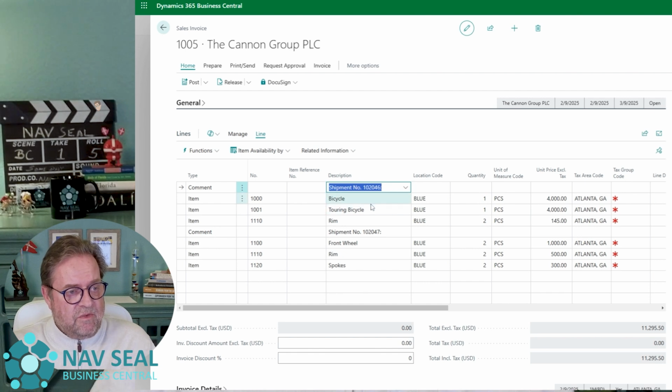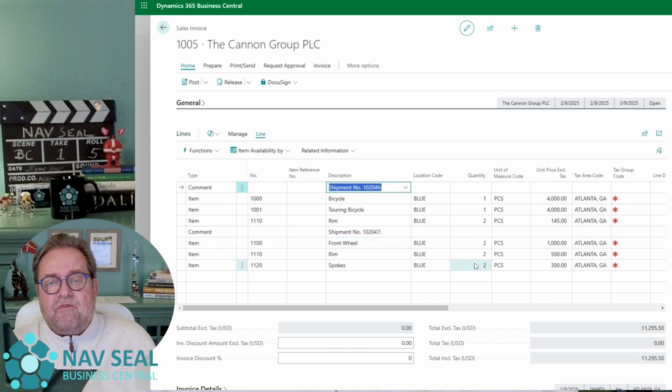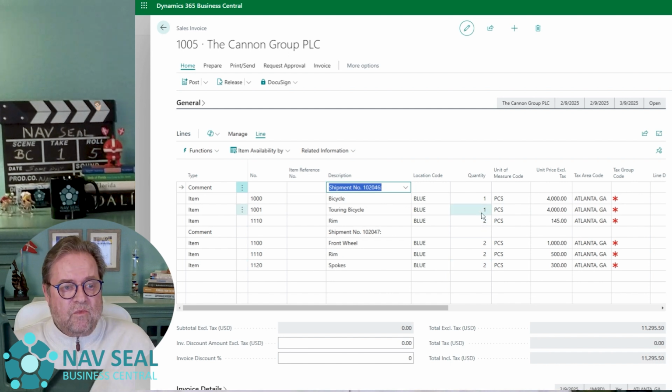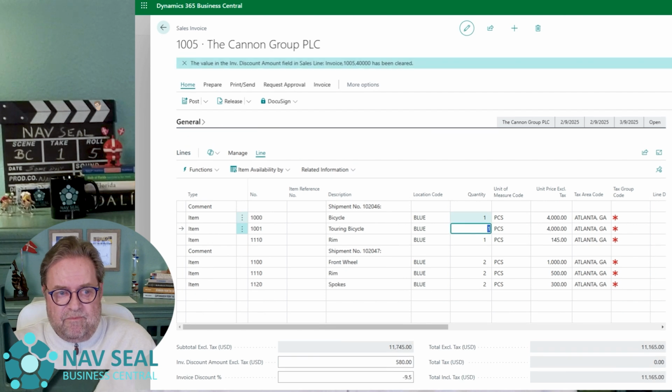On here we can see we have the bicycle, the touring bike, and the rim, and on the other shipment we have the front wheel, the rim, and the spoke. And we have the quantities from over there. Now, if I didn't want to invoice 2, but wanted to invoice 1, I can still do that. But let's keep the original quantity in here. All it means is that whatever quantity I have on here will be updated as invoiced on that sales order when I post this sales invoice.